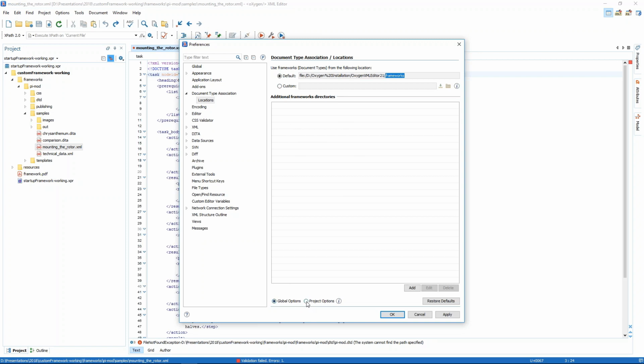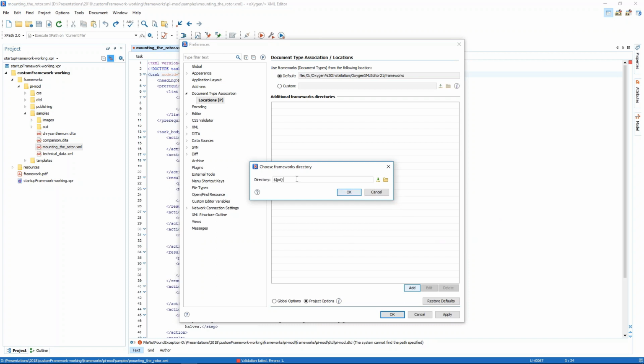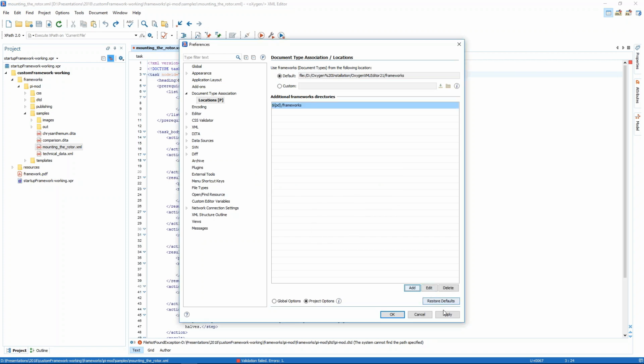So this is what I'm going to do. First of all, I will switch this page to project options. So what I'm about to change here will be bundled in the project, and this setting will be shipped together with the project. And I will add a new frameworks directory. I will use the project directory variable, and I will say that there's another frameworks directory inside my project directory. I will click OK.